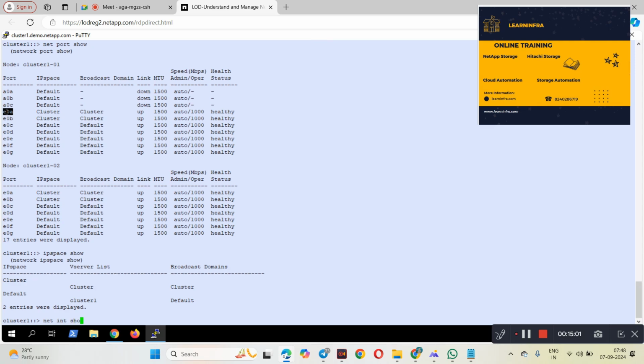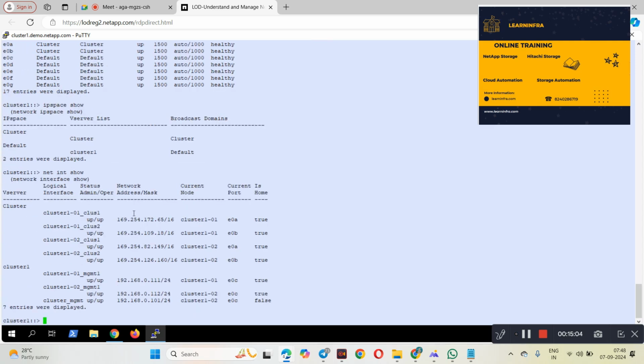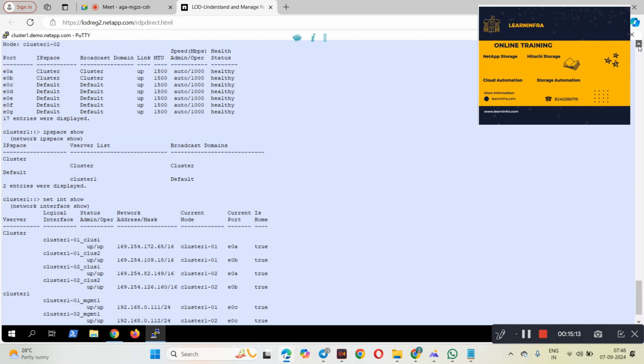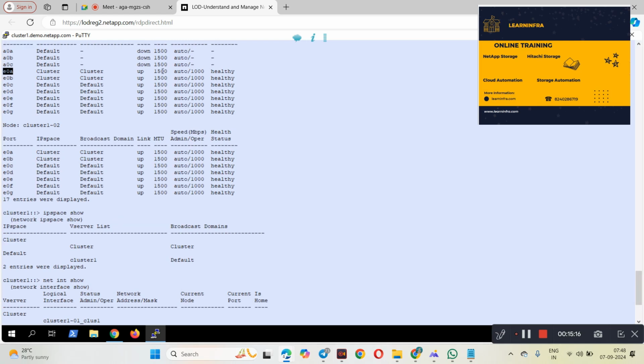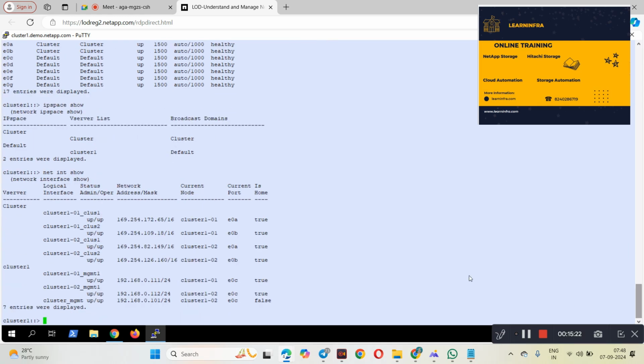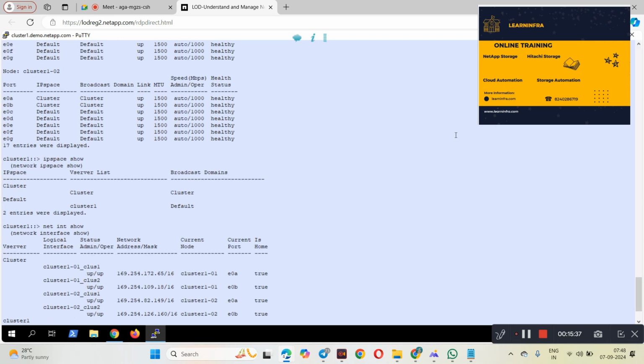If you come to E0C, E0D, E0E, E0F, or G, all the information is showing default. What default means is that we can use it for our iSCSI connection. Am I right? You can use it for iSCSI, you can use it for IP space, you can use it for CIFS, NFS.